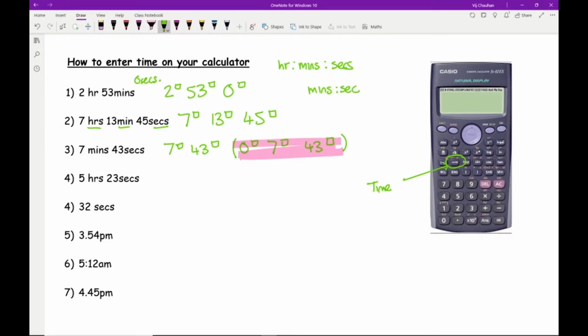So entering 5 hours 23, I'm going to end up 5, little box, 23, close box, and 0 seconds. And again, seconds not really important if your question doesn't involve seconds. With question 4, actually let's change these, because that should be 5, 6, 7, 8.